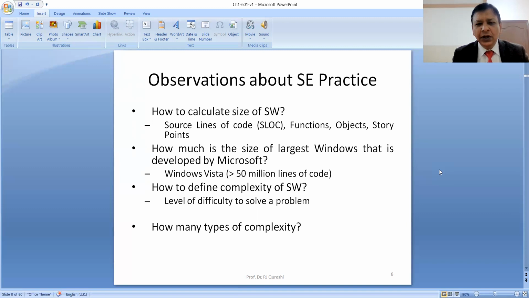And the next question, how much is the size of the largest Windows? As per the data available over the internet on Google, greater than 50 million lines of code. But as per my reading and experience, it's approximately 70 to 80 million lines of code, which is the largest software made in the history of software engineering. And it was a failed product.